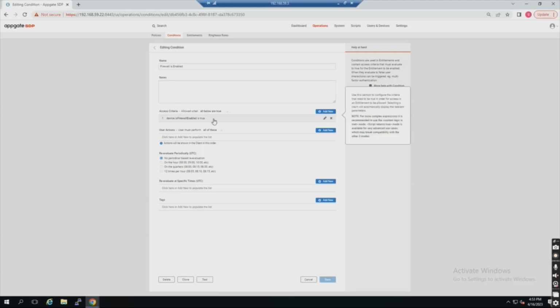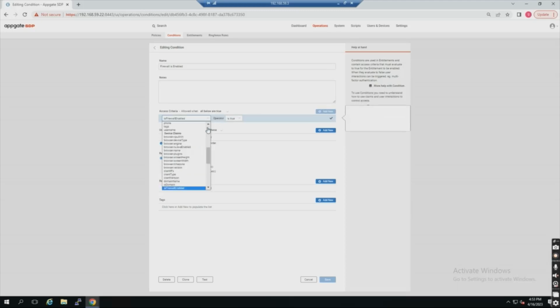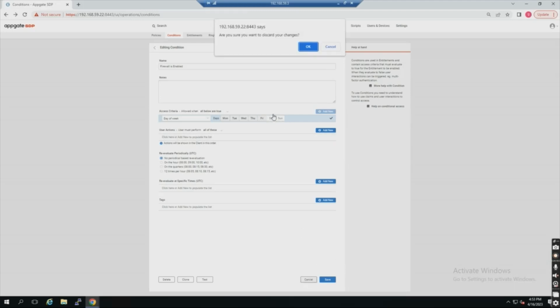So the access criteria is right here, which we have to have firewall enabled is true. There's a lot of other criteria we can set up, such as the day it's being accessed. We can set it to be just the weekdays here, and also the weekends, depending on how you want to set it up for the user.